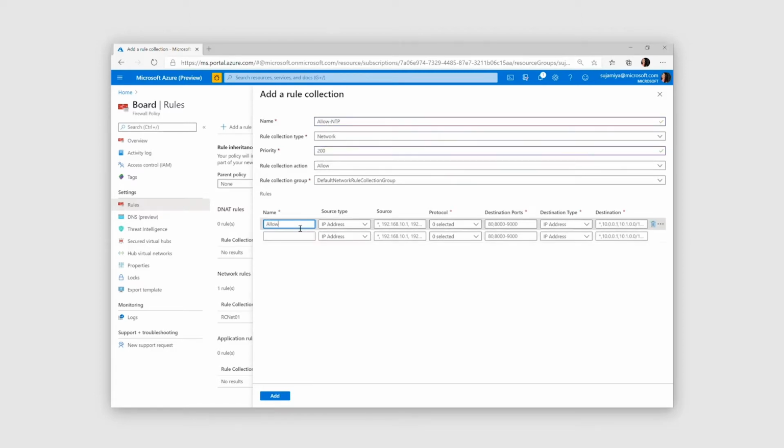Now with DNS proxy enabled, I can use FQDNs and network rules based on DNS resolution. This allows me to use any port or protocol other than HTTPS or MS SQL. Here, I'm creating a network rule to allow NTP traffic to time.windows.com, while also using my handy education department IP group that I created earlier as my source.